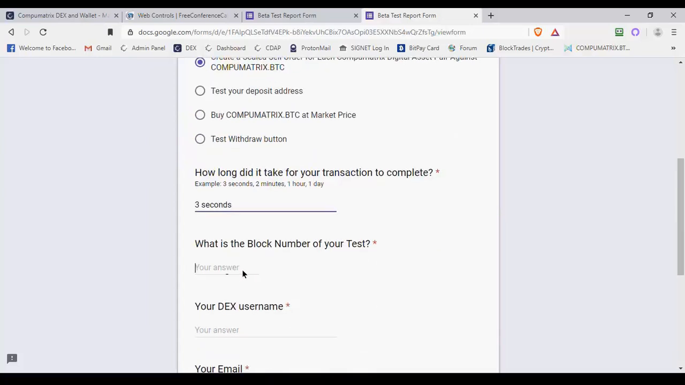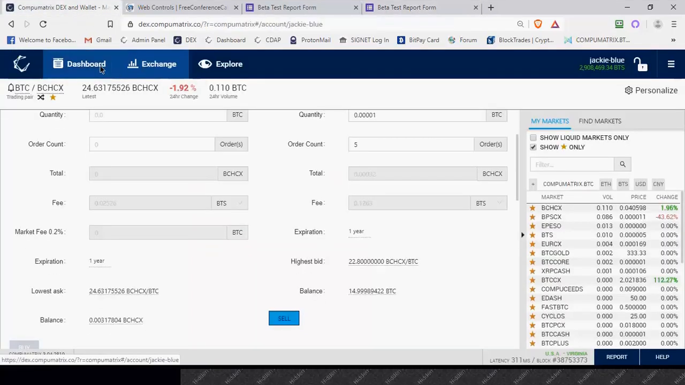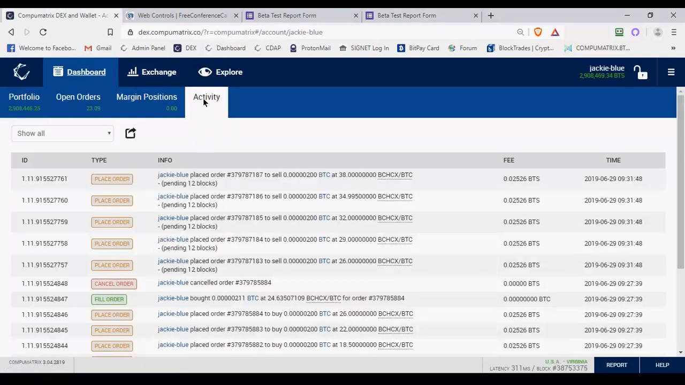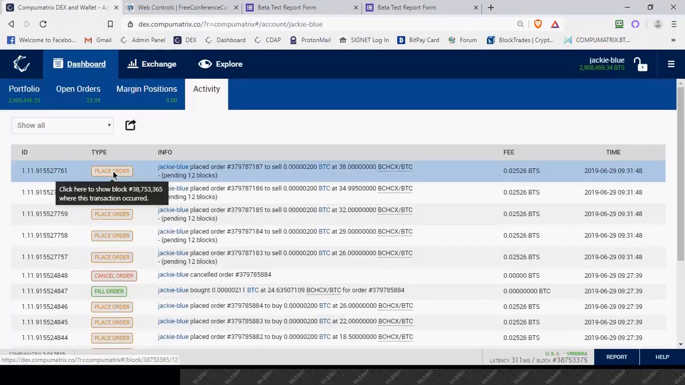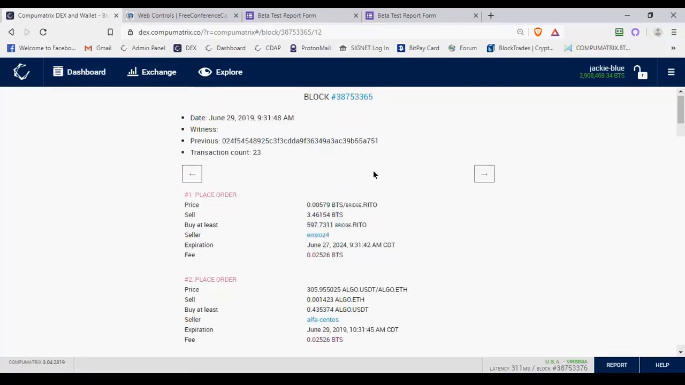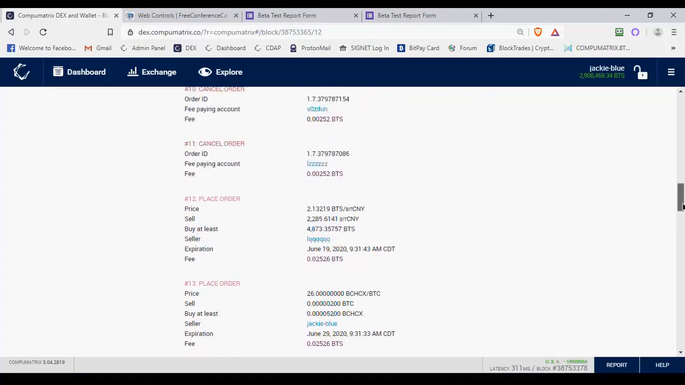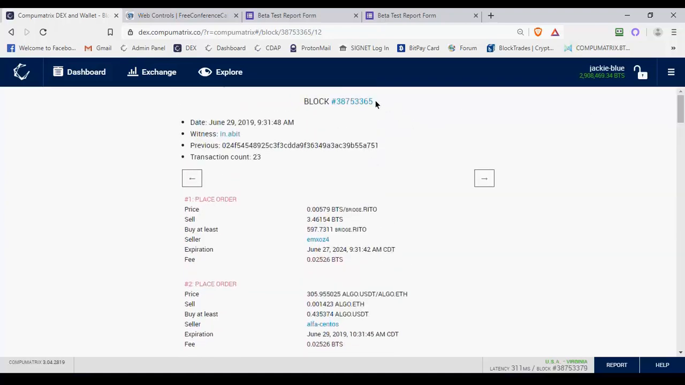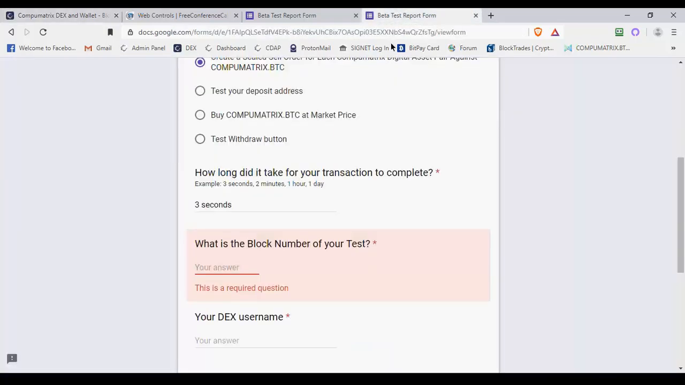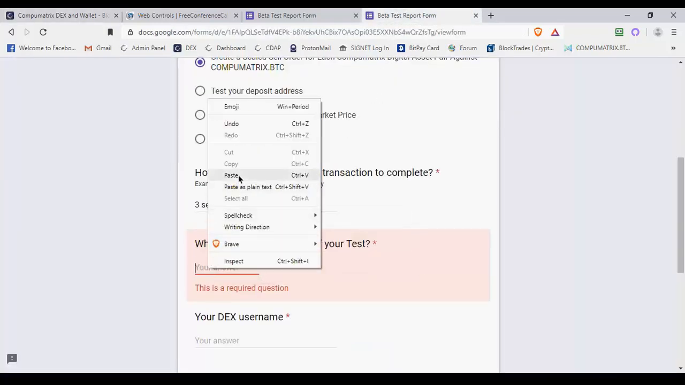All right, the next question again, they want to know your block number. Okay, so we're going to go back to the DEX, to the dashboard. Make sure you're under activity, and we're going to click on that place order to find the block number. It's going to scroll down and show me all the orders again, but I want to scroll back up so I can pick up that block number. Drag your mouse over it just to get the numbers. Copy. Go back to your form and paste.